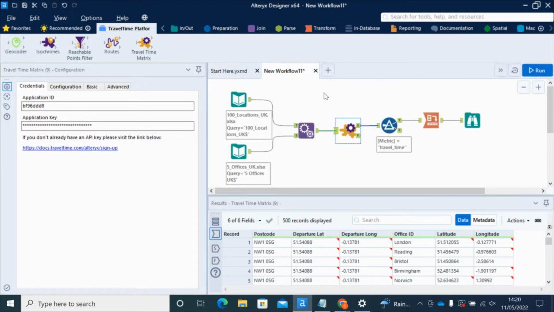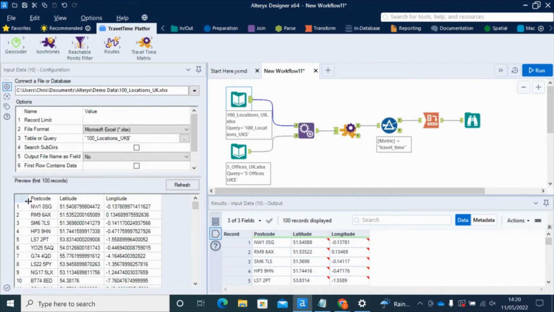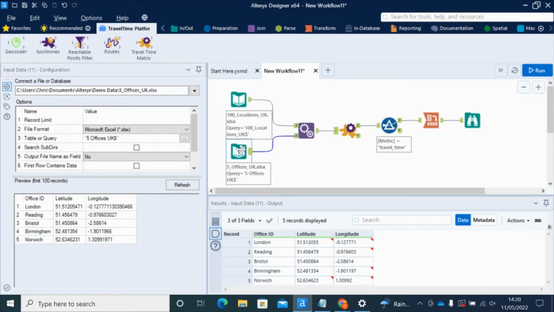Here we've got a workflow with the TravelTime Matrix macro already added in, and we're going to walk through how this works. So in this case, I've got two input files. I've got a file here, which is 100 origins, and these have a lat-long associated to each of them. I've got a second file, which is going to be my destinations, and this is 5 cities across the UK. And again, these already have a lat-long.